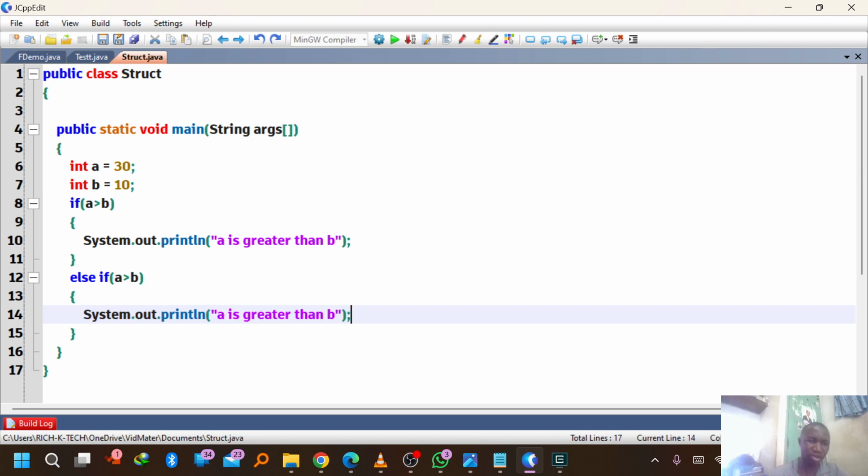I've used the wrong symbol, sorry. It's less than B like that. Then here we shall say maybe A is less than B. Then if that condition is not true, you have maybe another condition you want to consider.